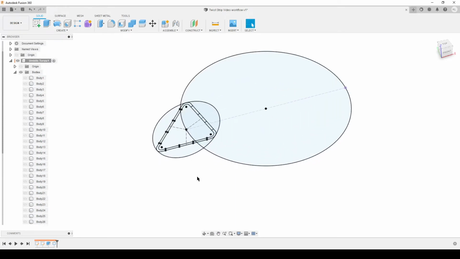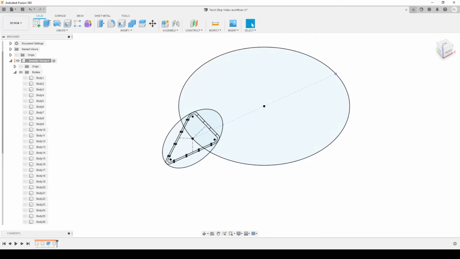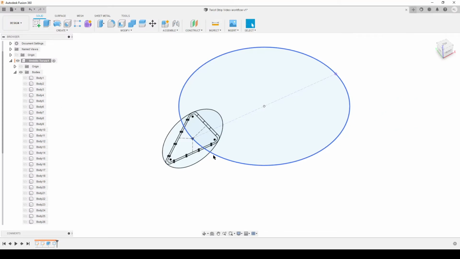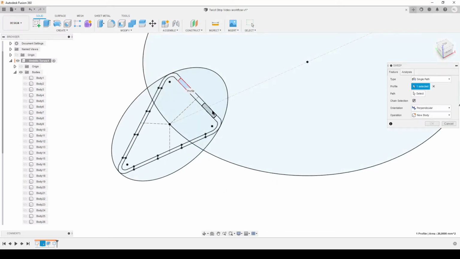We're going to do the first sweep. What we're going to sweep now is the cutouts here, so not the corners and not the centerpiece. We want to sweep the rest of it. S for sweep, solid sweep, the blue one. Click all of these because it's fun. Path is going to be this one, the circle.